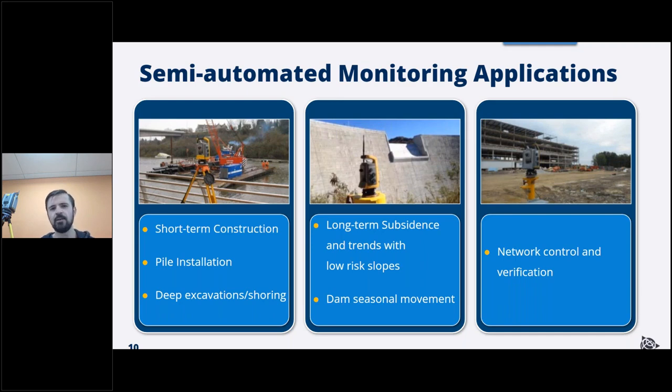In the middle category, for more long-term projects where you're looking at trends and getting data to develop trends over long periods of time, such as dams where you have maybe seasonal movement that you're looking at over long periods, and other large structures. And then on the right-hand side, for network control and verification. Oftentimes when you're setting up a control network, or maybe you're just going out and verifying that network every so often, you have to perform a lot of rounds, a lot of measurements, and probably to a lot of targets as well. And you want to speed up that process as fast as you can, both in the field and the office.